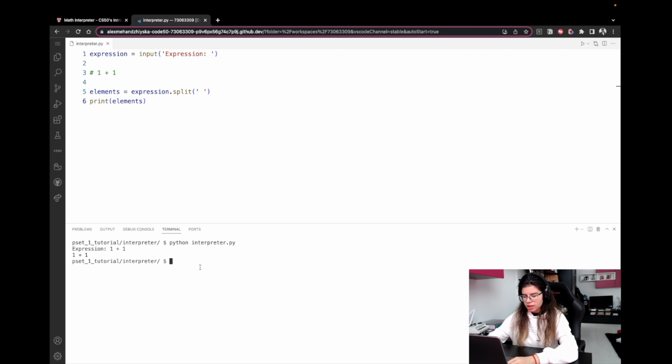Elements. I'm going to run my program, say 1 plus 1, and we see a list. In this list, we have successfully split this expression into 3 parts. We have our first operand, which is 1, our operator, which is a plus, and our second operand, which is another 1. Why did we do this? Because now we have the 3 elements separately, and we can use them to perform our operations or calculations.